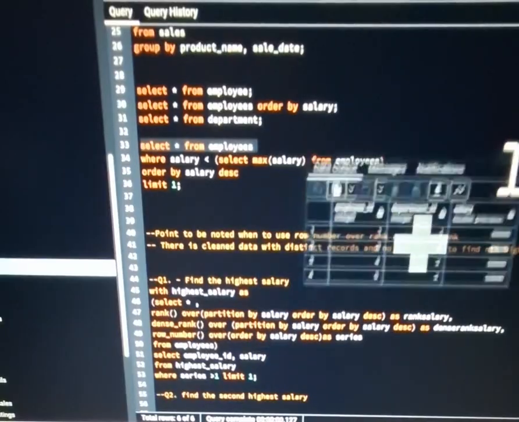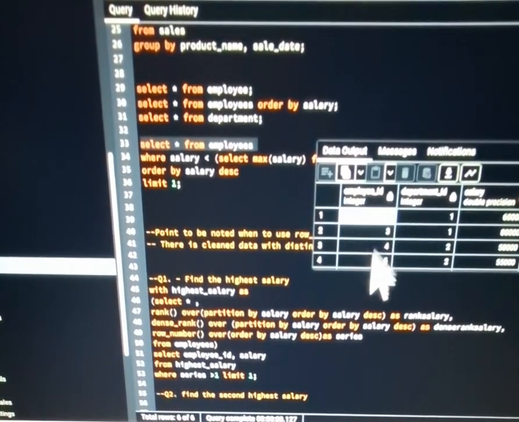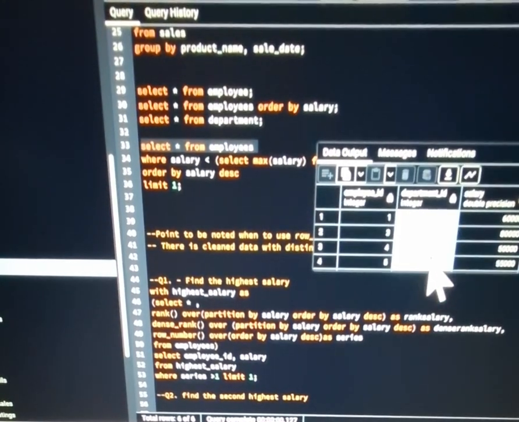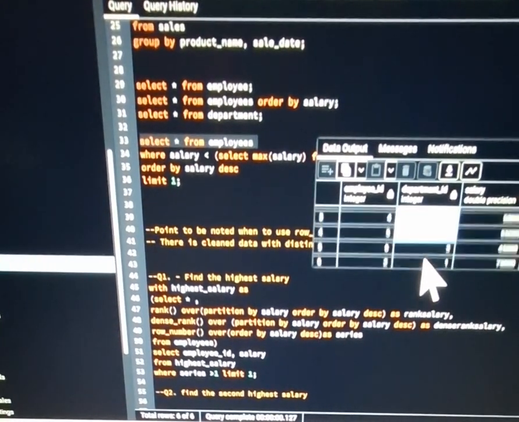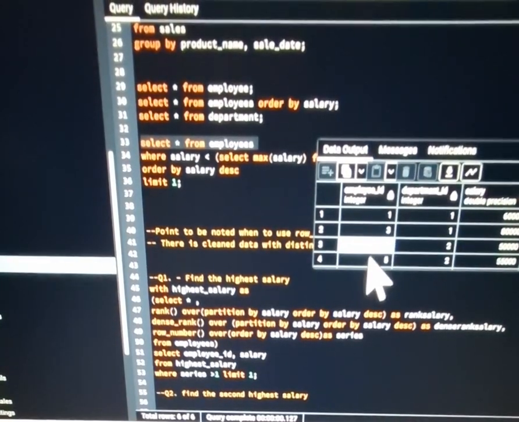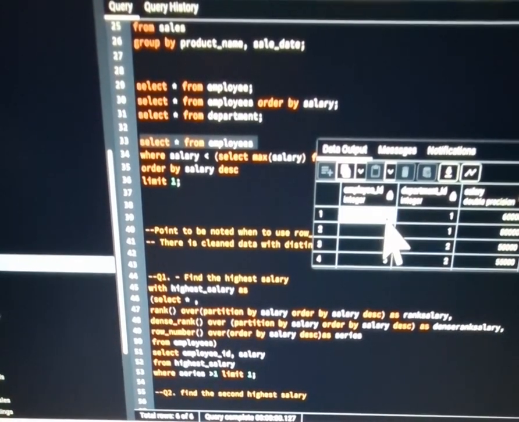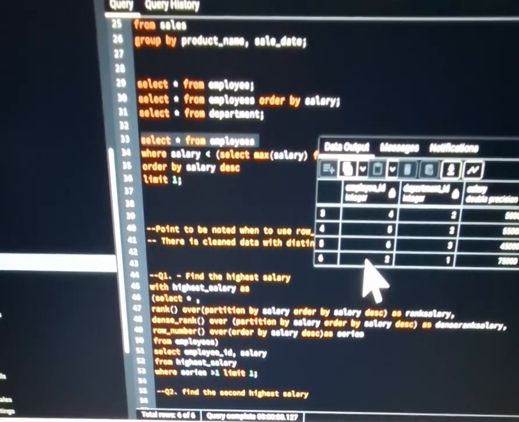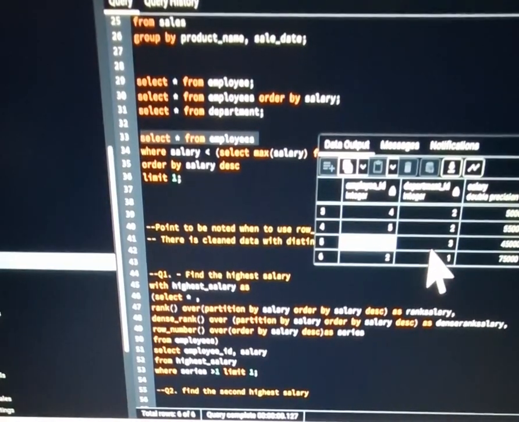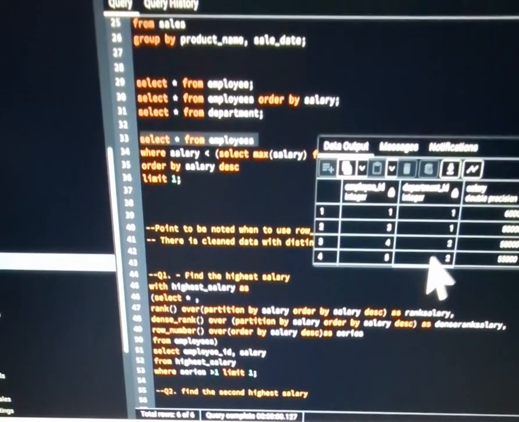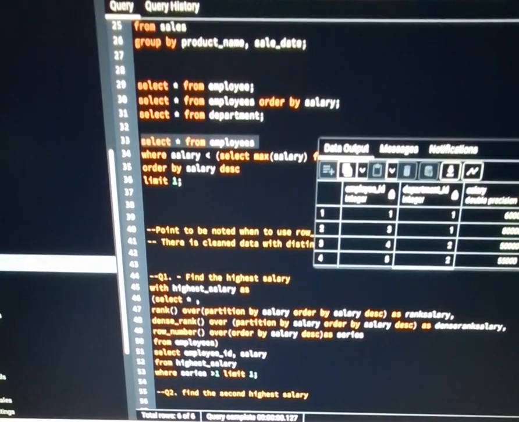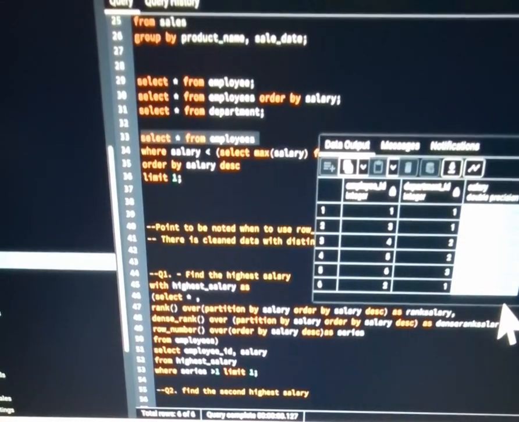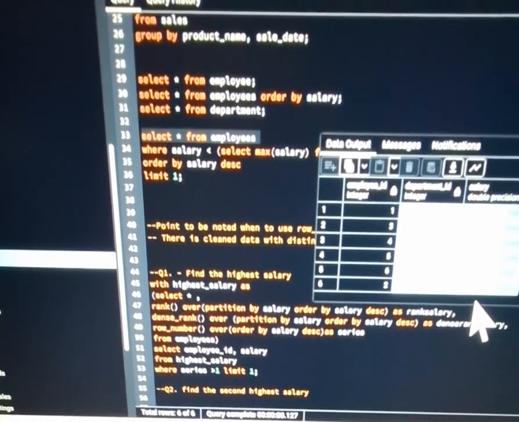This is your data. Employee ID 1 2 3 4 5. Department ID is common. You can see two of the employees belong to department 2, and three employees belong to department 1, and the other one belongs to department 3. And now if we look at the salary, salary is also unique. We don't see any duplicates here, right? So this is the kind of data we have.